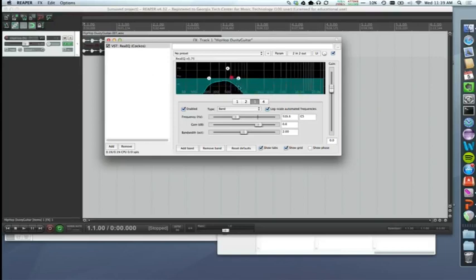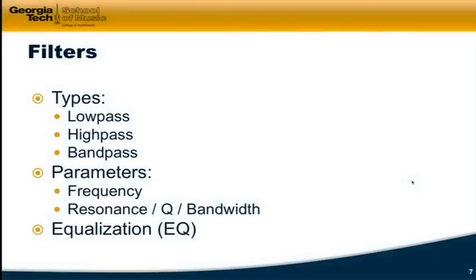So I can create some very complex frequency response curves by combining together a bunch of different filters in a series this way. So that's the basics of how equalization and filtering works.